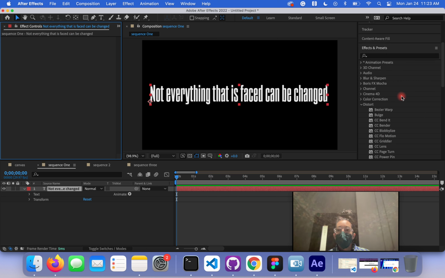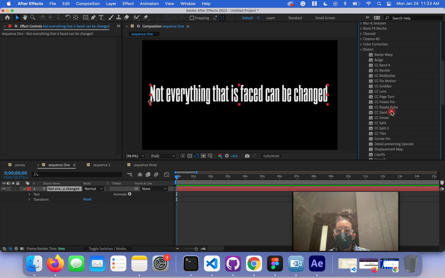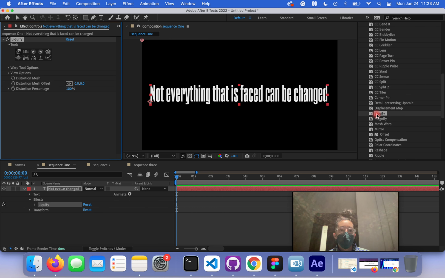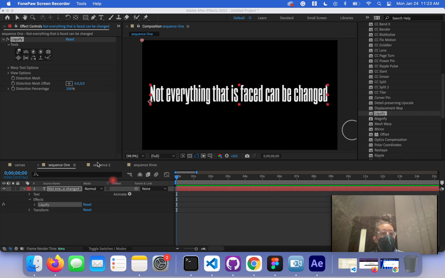Okay, so we go into distort. There's a lot of fun stuff in distort, okay? So I'm going to head down here, and I'm going to grab Liquify. And all you got to do is double-click on it as long as you're clicked on the layer, or you can drag it onto the layer. Either one is fine. Okay, so the first thing I'm going to do is I'm going to set these 3 keyframes, okay? So I have 3 keyframes.